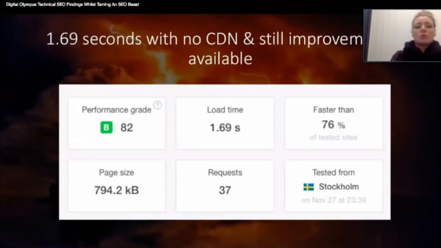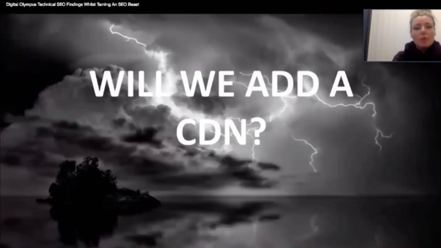So then we're down to 1.69 seconds with no CDN, still improvements to make. A lot of improvements. We've still got loads of stuff we can do. Will we add a CDN like Cloudflare? Yes, of course we will.